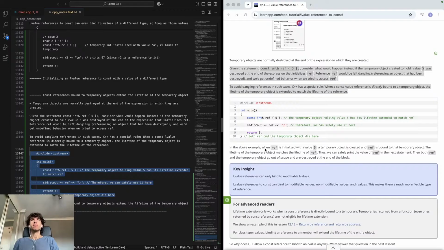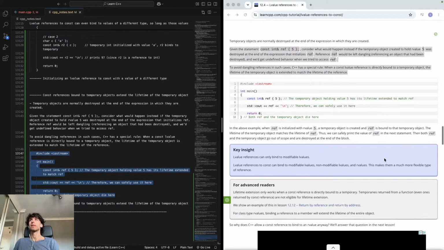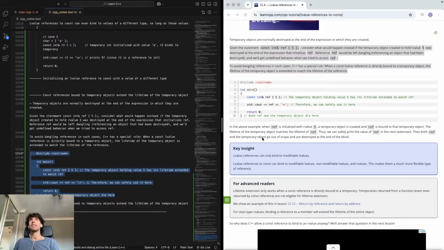In the above example, when ref is initialized with the rvalue 5, a temporary object is created and ref is bound to the temporary object. The lifetime of the temporary object matches the lifetime of ref. Thus, we can safely print the value of ref in the next statement. Both ref and the temporary object go out of scope and are destroyed.